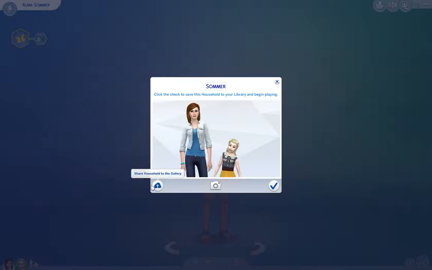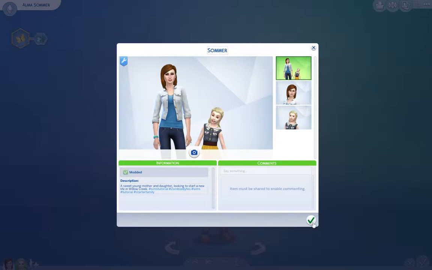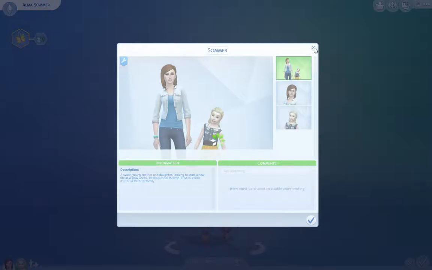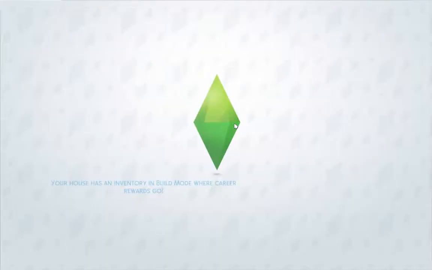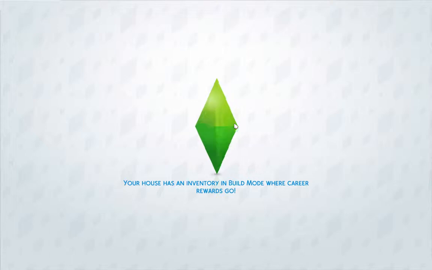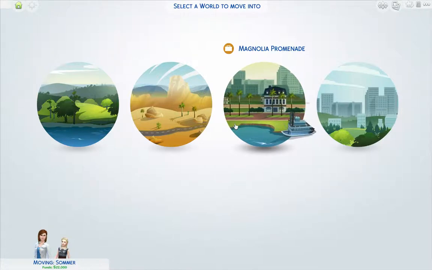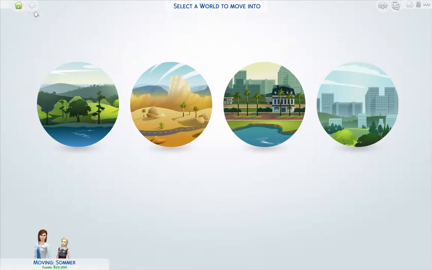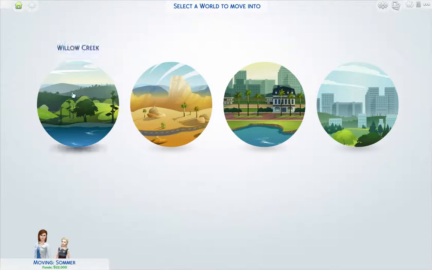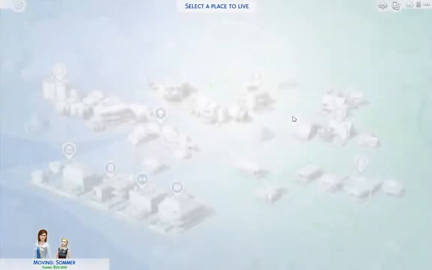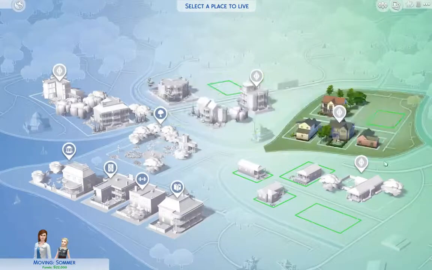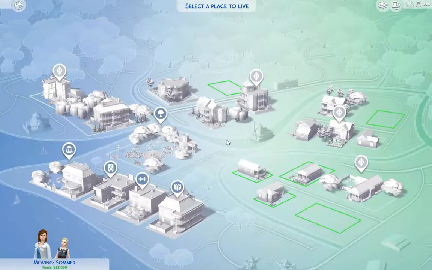Again, you can share household to the gallery from here, which I'm going to do. There we go. Can't remember if I did it already. And there we go. This is where the game begins. You select where you want to go. We're going to go to Willow Creek for the next video, but I will not be doing that right this second. But I will enter the world actually. This is where you will select where you want your Sims to go, but I'm going to leave it here for now so that we have something to talk about in the next video.